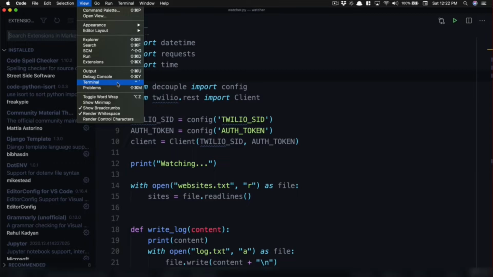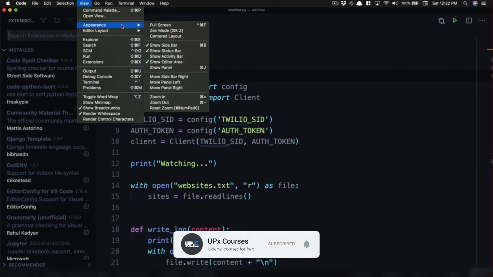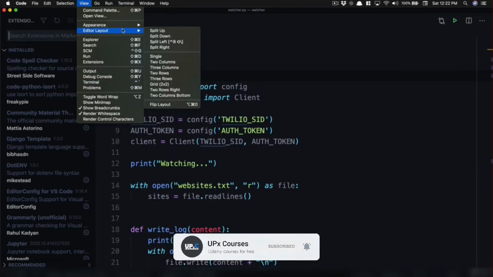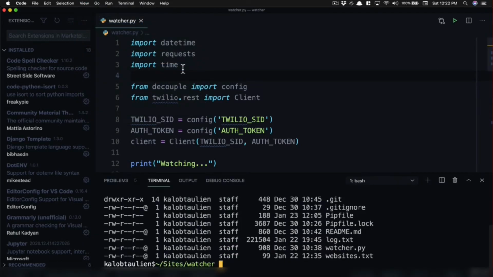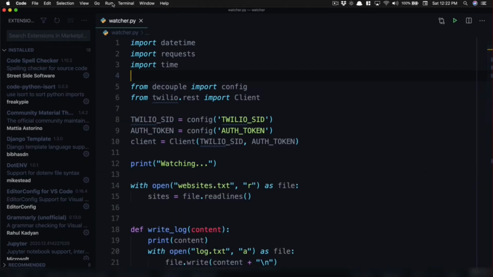Now there's a bunch of other things in here, and you can change your appearance, your editor layout. Oh, one thing I like to do with my appearance is I like to show my sidebar and my status bar, but I don't really like to show my activity bar or my panel. So if you just want to see what this looks like, it's just your panel down there. And that's where you can see like your terminal and things like that. I don't like too many things open. I like to be able to focus on the code.